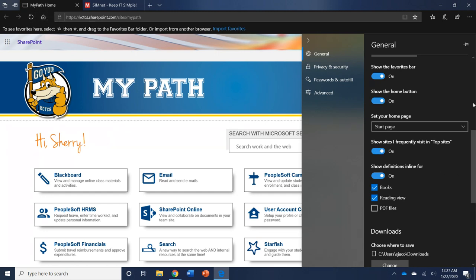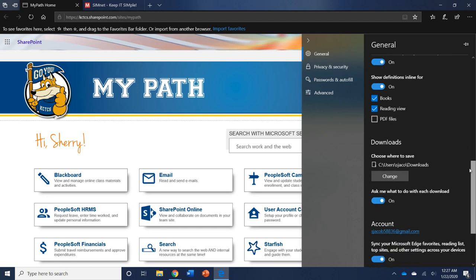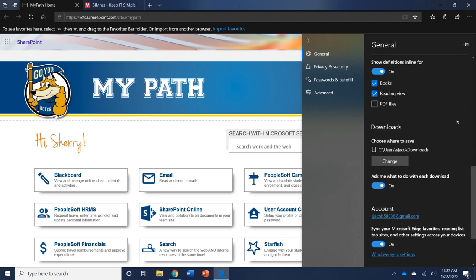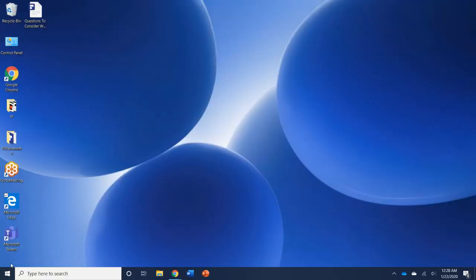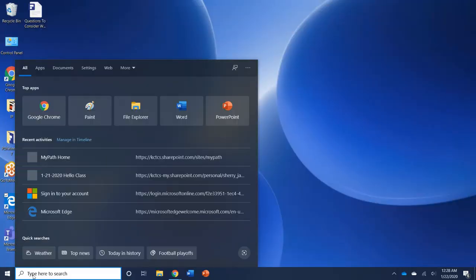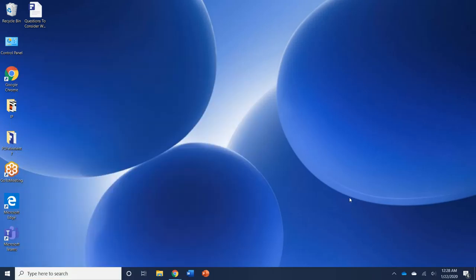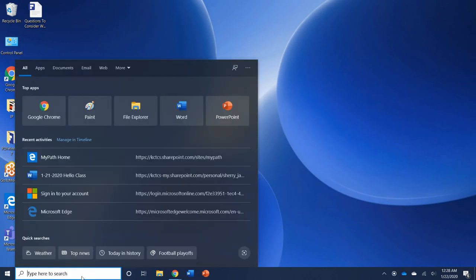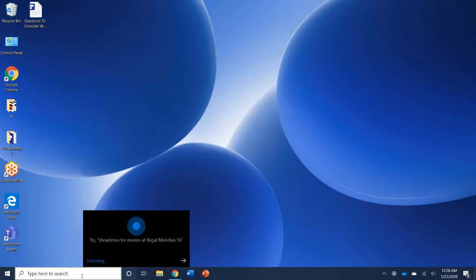So you can go through here and just play around with some of the settings in any of these browsers, but it's pretty much the same in all of the browsers. But as I mentioned, Google Chrome is a little bit better. There are other browsers such as, let's use Cortana. Hey Cortana, can you find Mozilla Firefox?